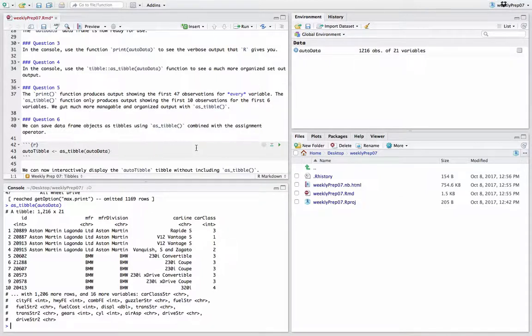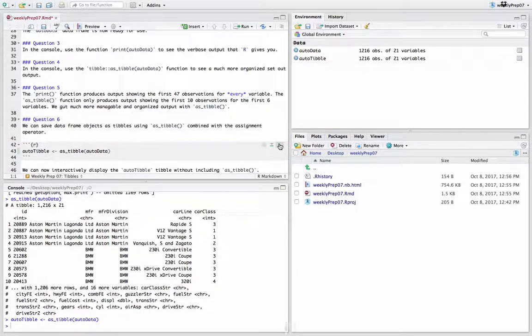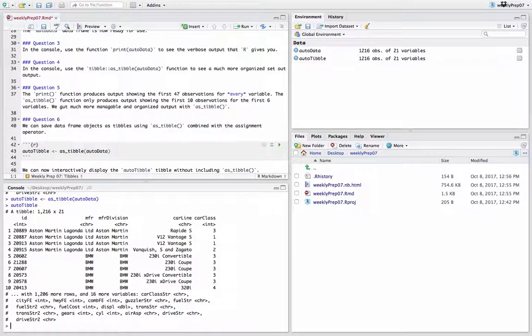We can do that by taking an existing data object, like autodata, and using the asTibble function to assign a Tibble to a new object. The code for doing so is in the code chunk under question 6. We can type the object name into the console now and get the same clean output as before. Once our data are saved as Tibbles, we no longer need to use the asTibble function.